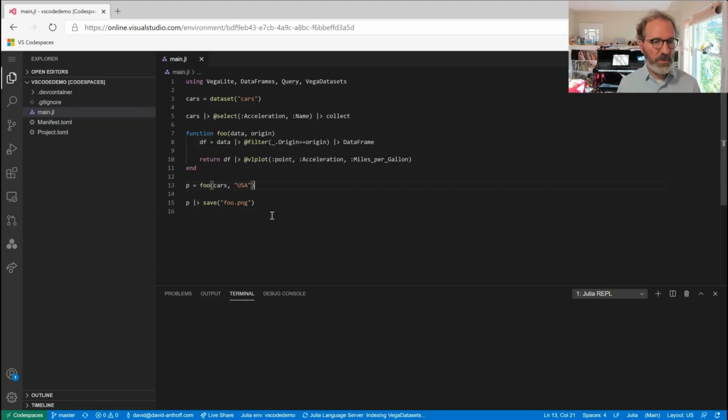And then the plan here is to run the foo function in the debugger to figure out what's actually going on. We're going to set a breakpoint on this first line of the function that we want to debug, so that when we run it, we break into the debugger at that point. And now from the REPL, I'm going to say run foo cars USA. So I'm going to run the foo function with these arguments.